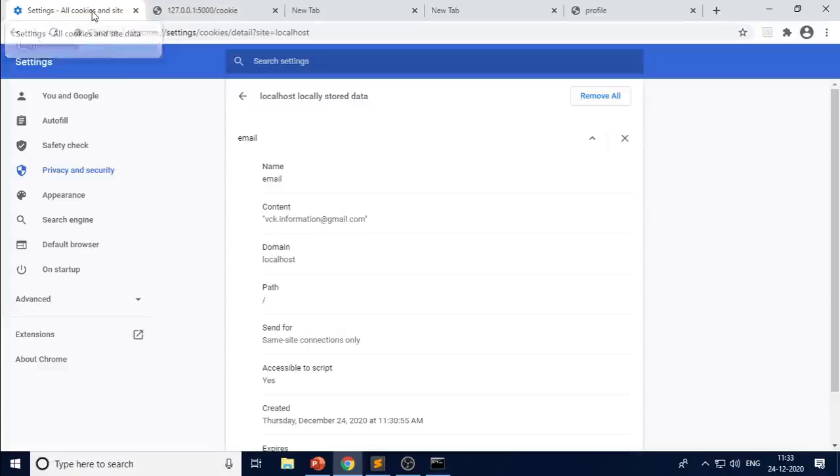One more thing I want to say: you can see all the cookies in your browser. You can see it on your mobile or on your laptop.